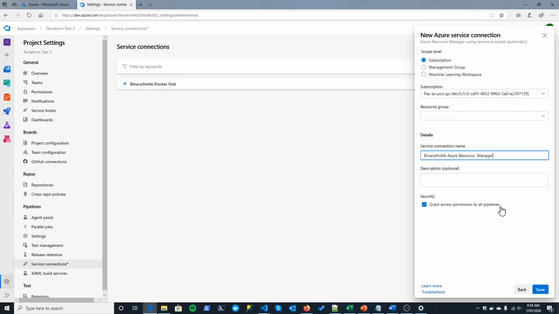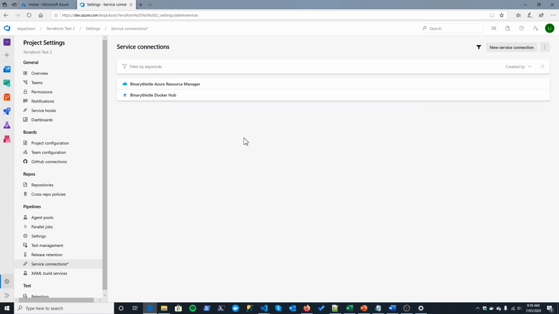And grant access to all pipelines. Again, you can call this anything you like. I think I've got a double space in there. Let's take that out and let's save that. Cool. So we've got a service connection for both of those things that we need.